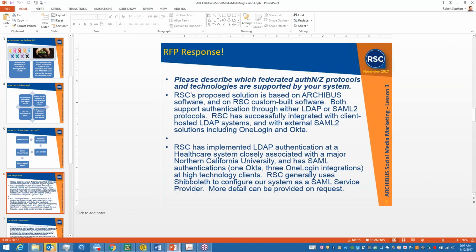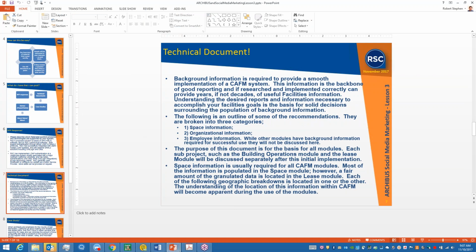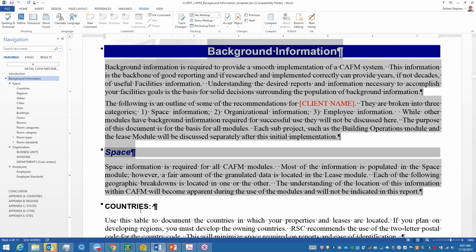Next one is technical documents. This is an excerpt of our RSC's CAFM background document, and I will pull that up here real quickly. At the very beginning of that CAFM document, I have some background information, which basically says every system needs background information. It can come in the form of space information, organizational information, employee information, et cetera. So if you've already written it, I'm just going to copy it.